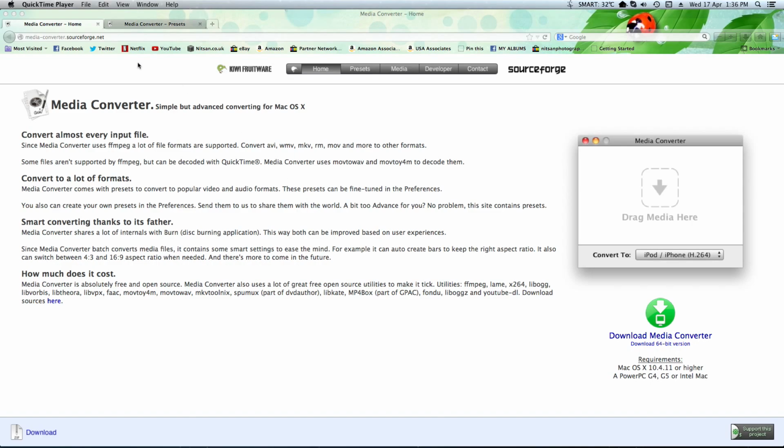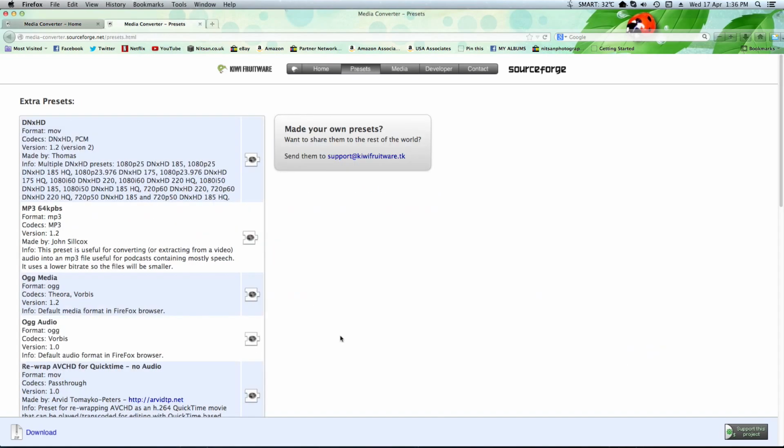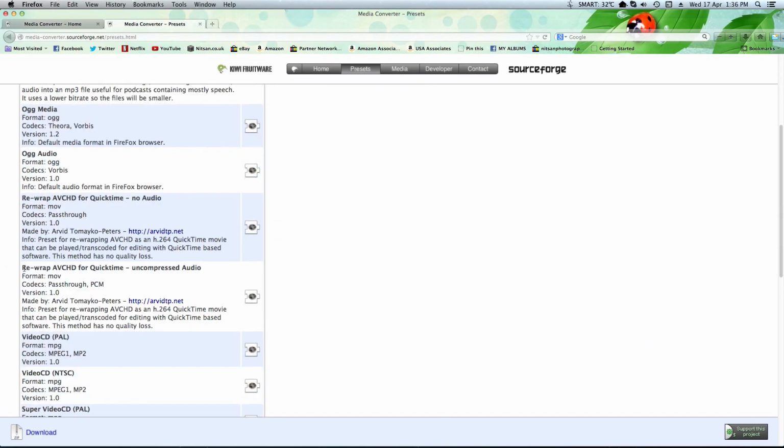Now, it's pretty hard to find on Google because of its name, so I'll have a link below to this page where you download the software itself, and then a link to this page where you download the preset. And the one I'll be showing you today is Rewrap AVCHD for QuickTime Uncompressed Audio. And there is a version without audio as well in case that's what works for you. So we'll download these two here. That's the download button there.